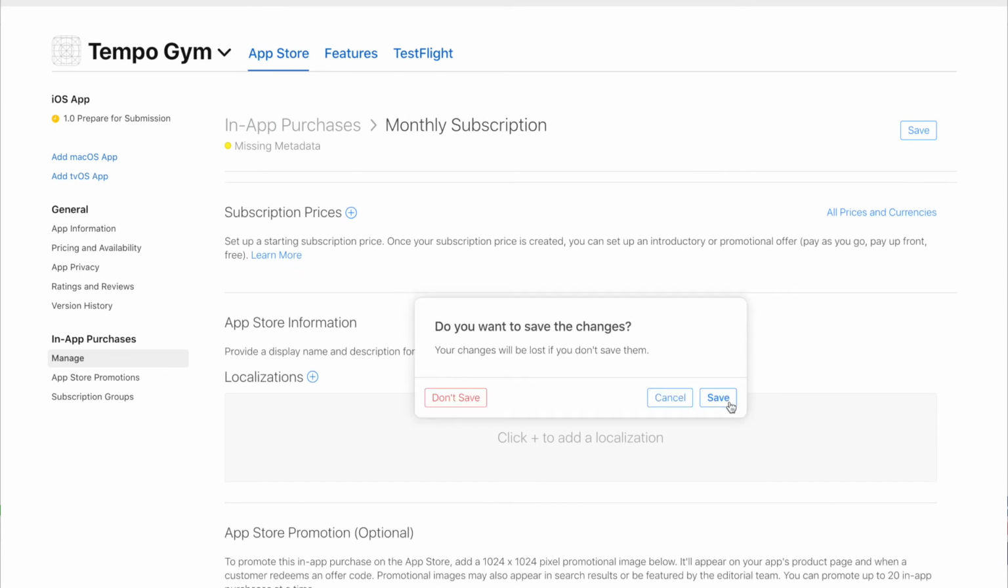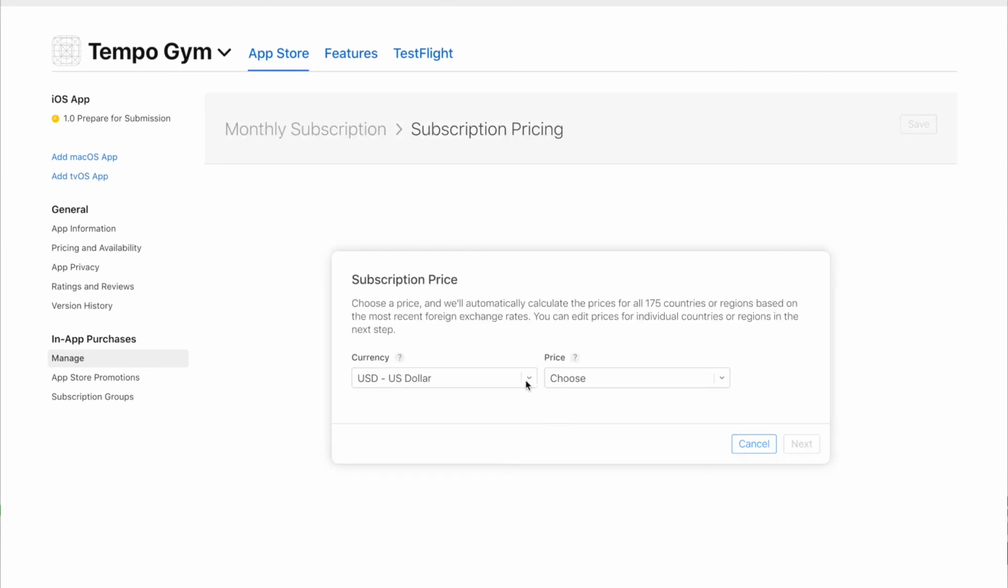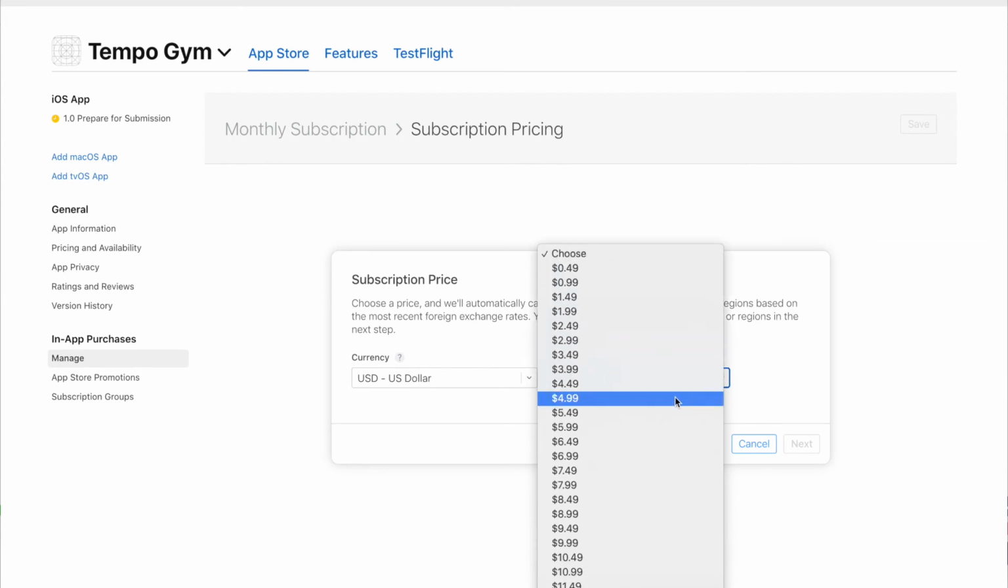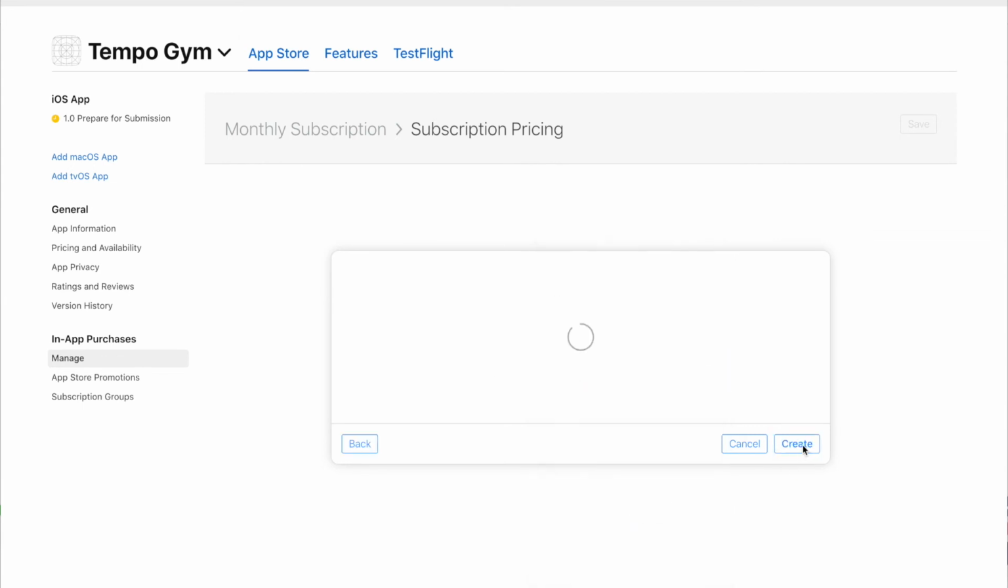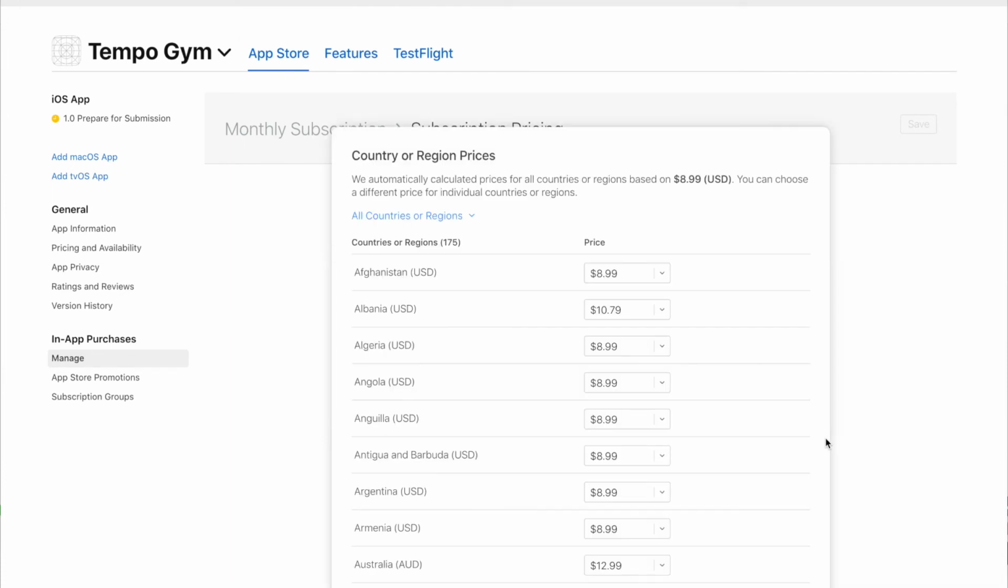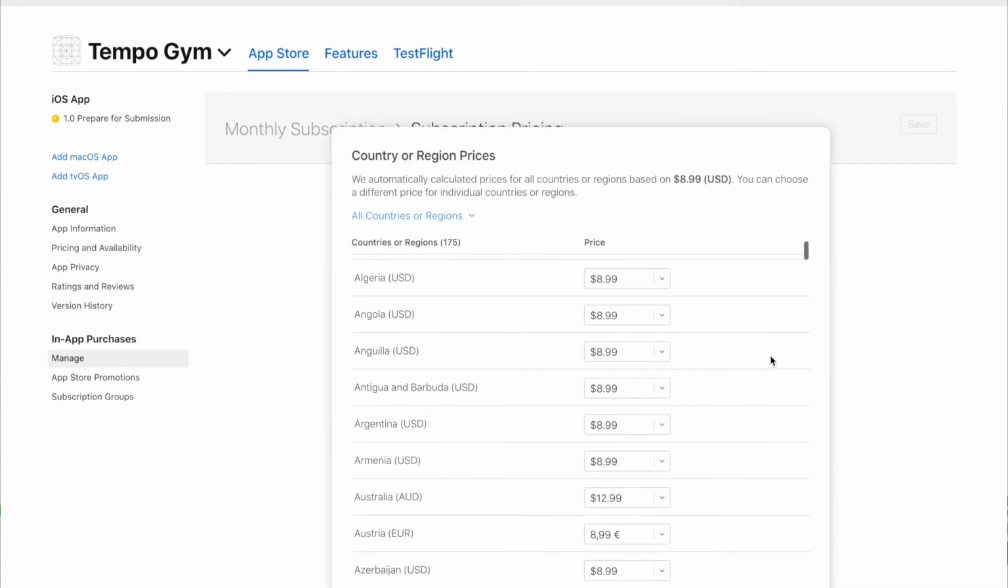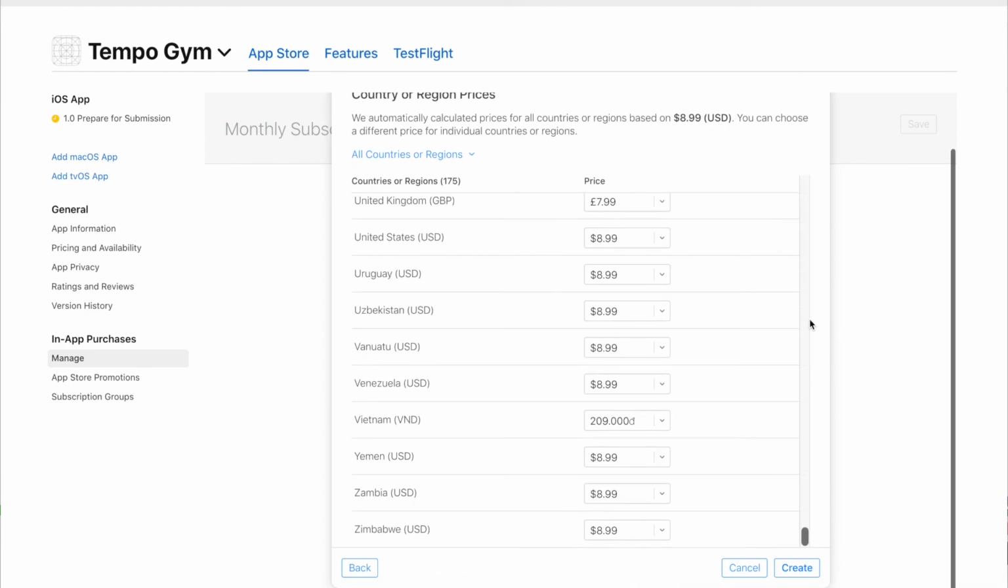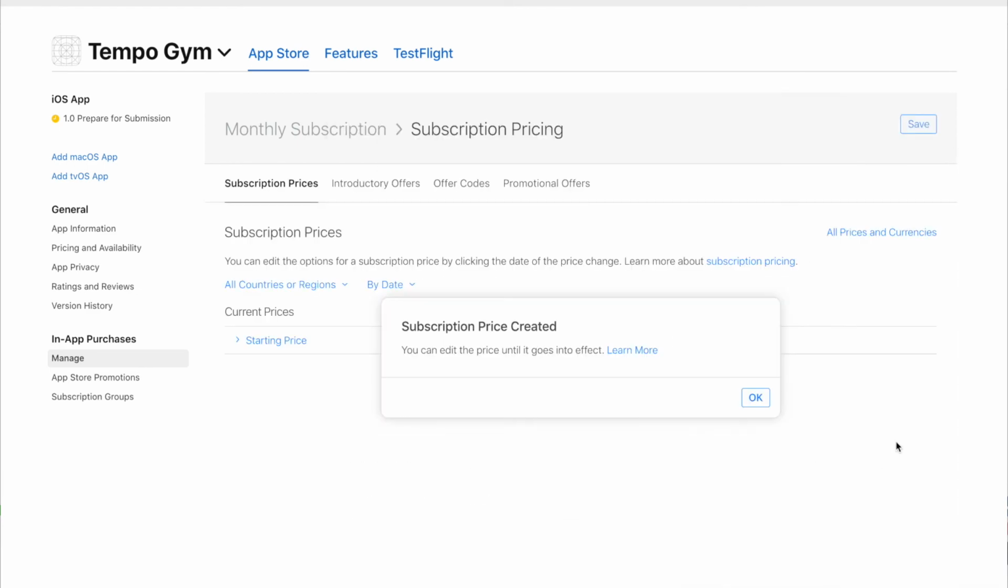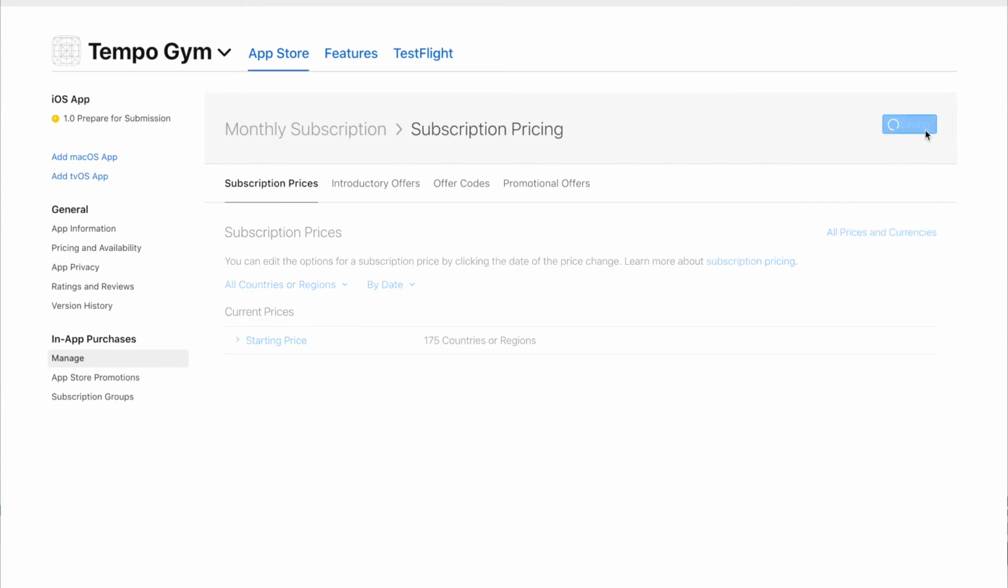Then you can set your prices here. You just hit the plus button. Your currency will probably be US dollar, and you can select whatever price you think is fair here. Hit create, and it will then show you a list of what this will amount to in many different currencies. Hit create. Hit save once you're done in here.